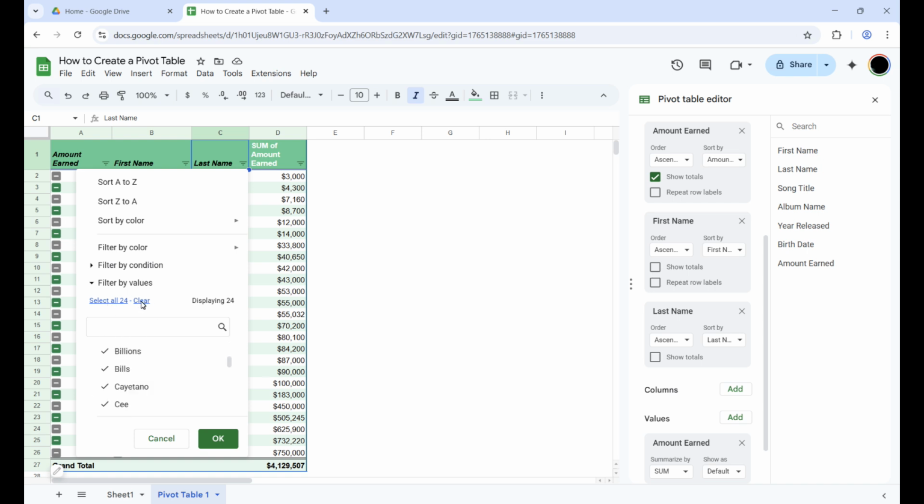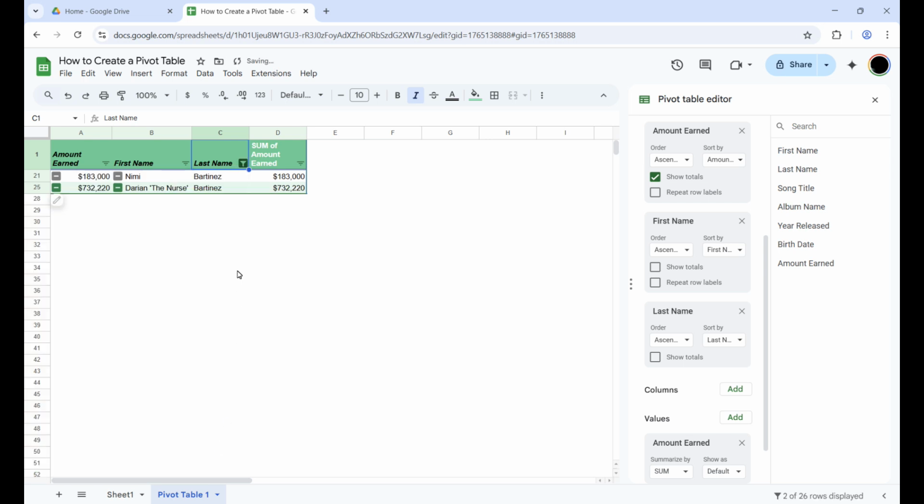clear all the check marks. Check marks mean that item is visible. No check marks, not visible. So what I do first is clear the check marks, and I choose the name that I want. In this case, it's Martinez, and then click on OK. And as you can see, only the people with that last name will be displayed in the list.